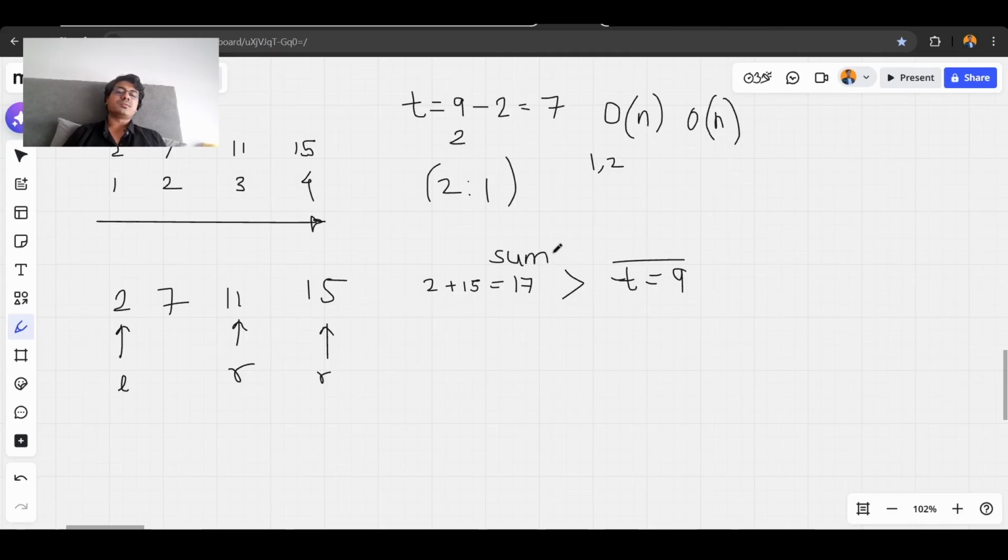So if the sum is greater than target, right, we can do r minus. That way it will be decreasing the value of sum. And the next iteration it will go to 2 plus 11, right? The r will go to 11. The sum will come out to be 13.